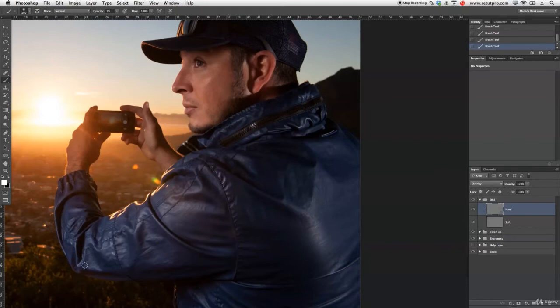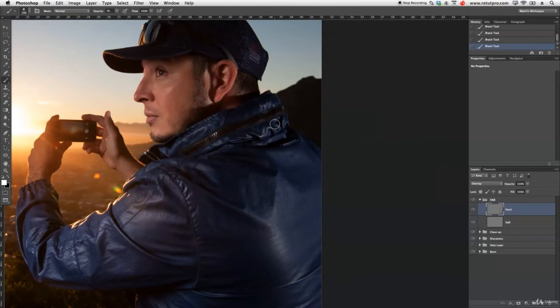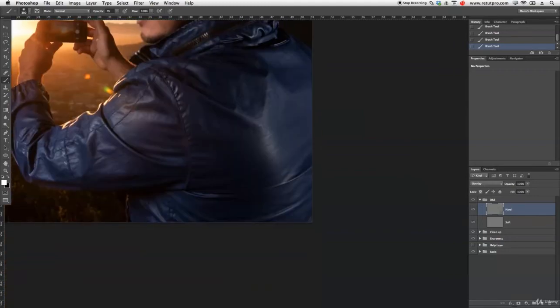Yeah, a little bit more. Okay, a little bit over the hand here, and I'm basically just doing this now on the hard layer, just on the jacket, and obviously a little bit here on the cap maybe. I don't want to do that on the soft layer. The soft layer we're just going to use for the skin.